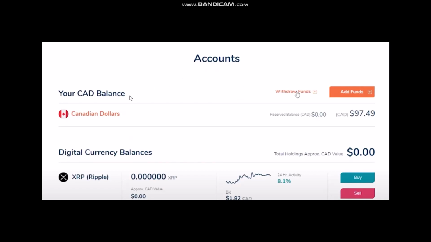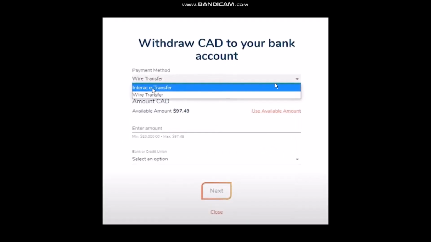And now once you have done with that, here what you need to do in order to withdraw from Bitbuy to the bank account is click on this withdraw funds. And once you click on this withdraw funds, you'll be sent to this withdraw CAD to your bank account. Now here you can choose the payment method, either the wire transfer or Interac e-transfer. And then you can either use the available amount or enter in the amount that you want to withdraw.